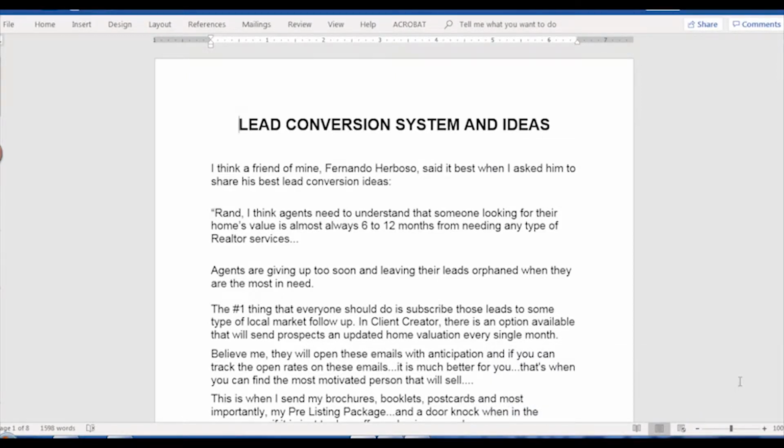He said, Rand, I think agents need to understand that someone looking for their home's value is almost always 6 to 12 months from needing any type of real services or realtor services. Agents are giving up too soon and leaving their leads orphaned when they are the most in need. Now, the number one thing that everyone should do is subscribe those leads to some type of local market follow-up. Since you all have Client Creator, the minute you get a lead, it drops into your email campaign that's associated with that lead capture website.